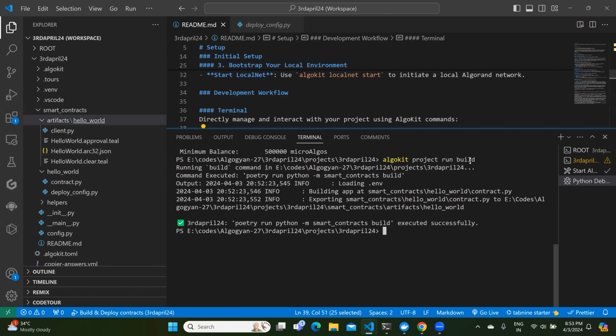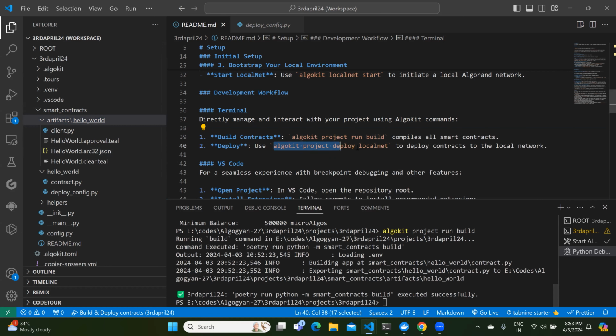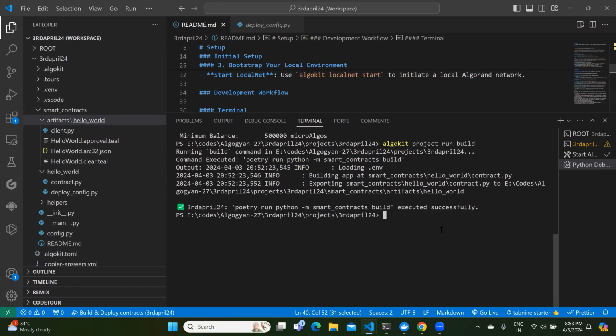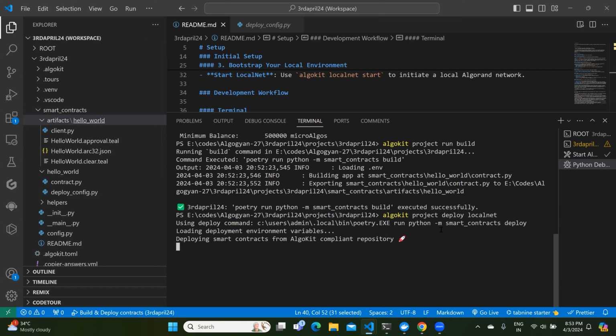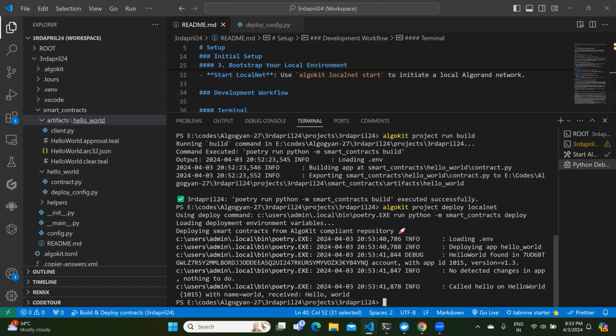So how will you deploy? The code is written over here, right? So I'll just copy that code again. I'll come back and I'll paste it from here. So it will do the same thing. You can say deploying smart contracts from AlgoKit repository.